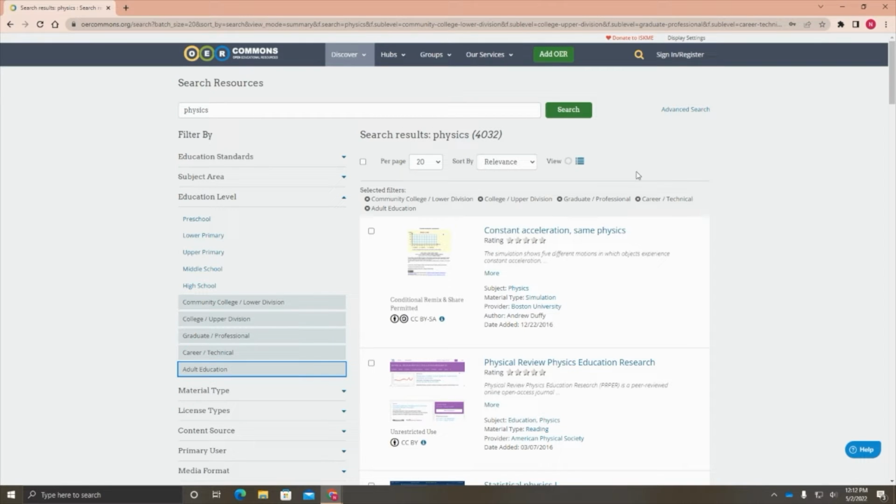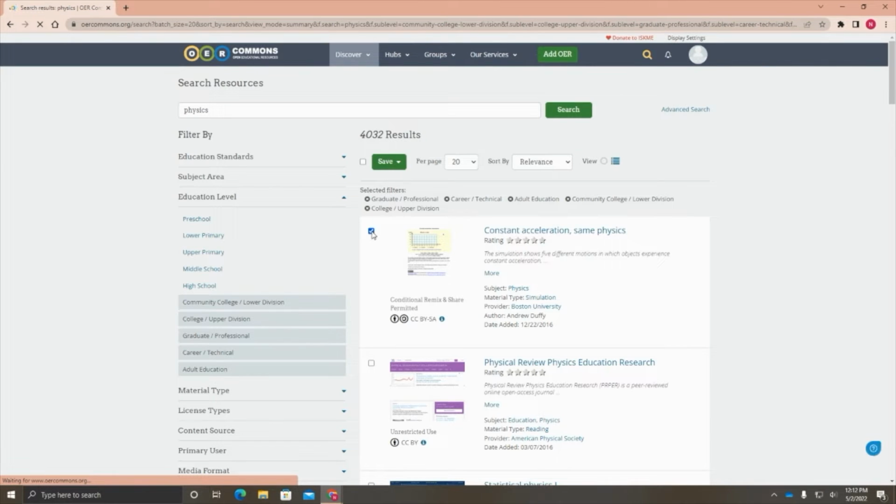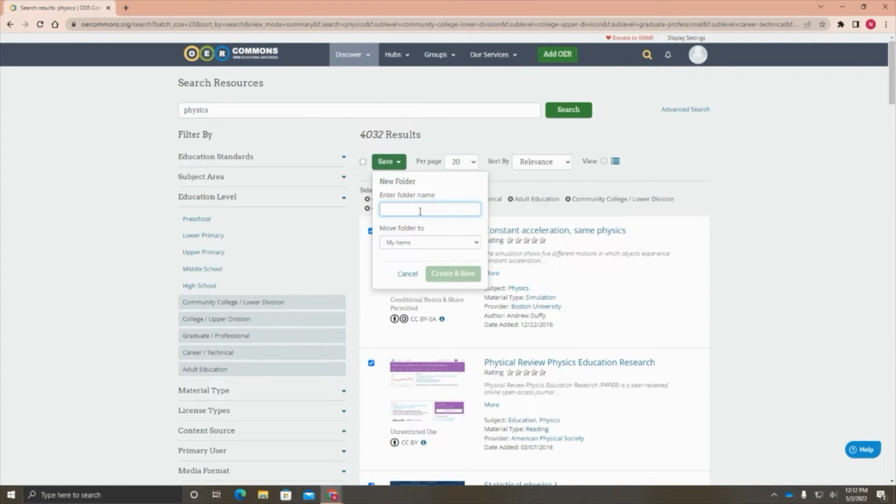I like to be signed in when I search for materials on OER Commons. You can log in or make a free account here at the top. But once you're logged in, you'll be able to save your items and organize them in folders. You can also join a group or contribute to a hub. It's free.